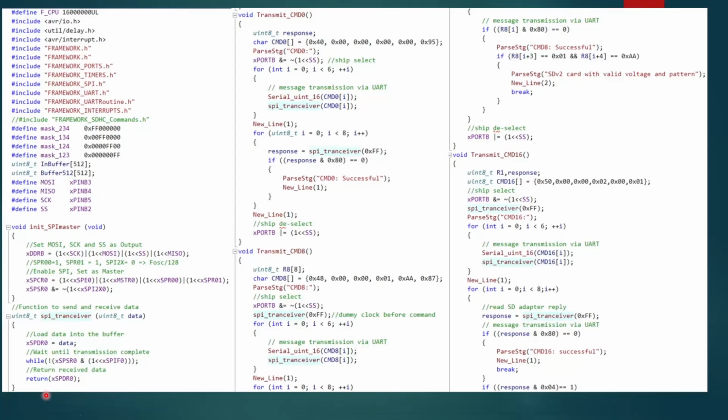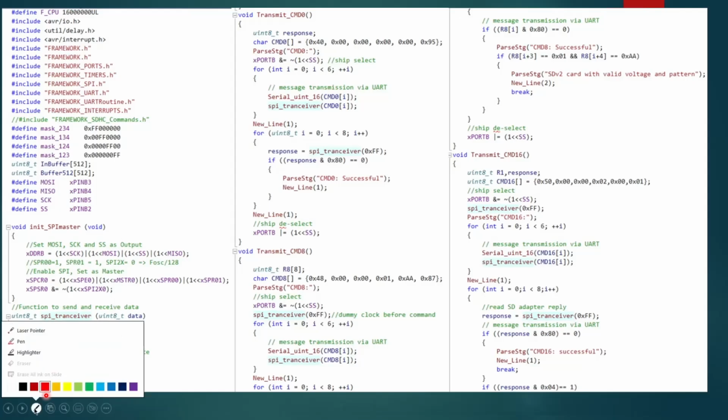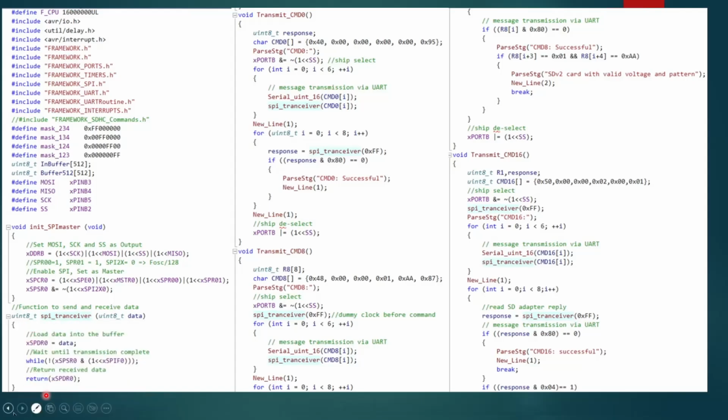The purpose of this program is to read multiple sectors from the SDHC. Now, most of these routines we've already looked at, so I'm going to go fairly quick. The only two routines that we're introducing here are command 12 and command 18. Command 12 is to stop the transfer of data from the SDHC, and command 18 is to start the transfer. So let's start going through the routines.